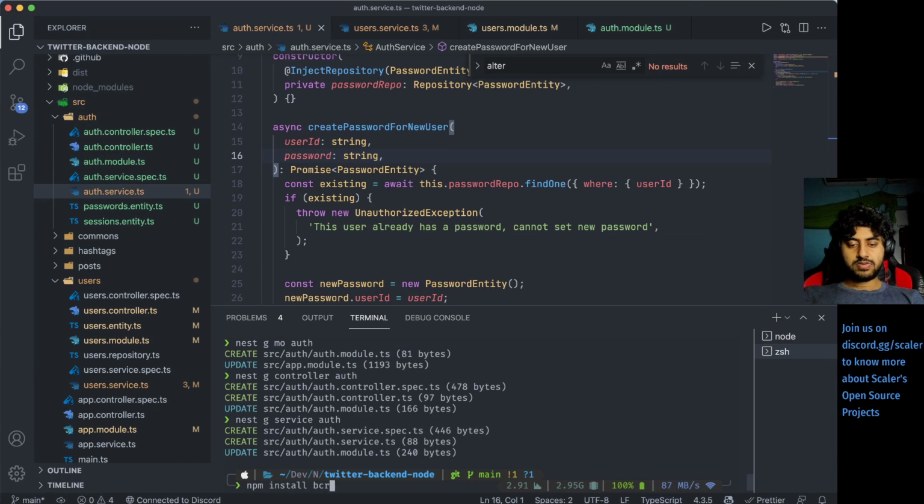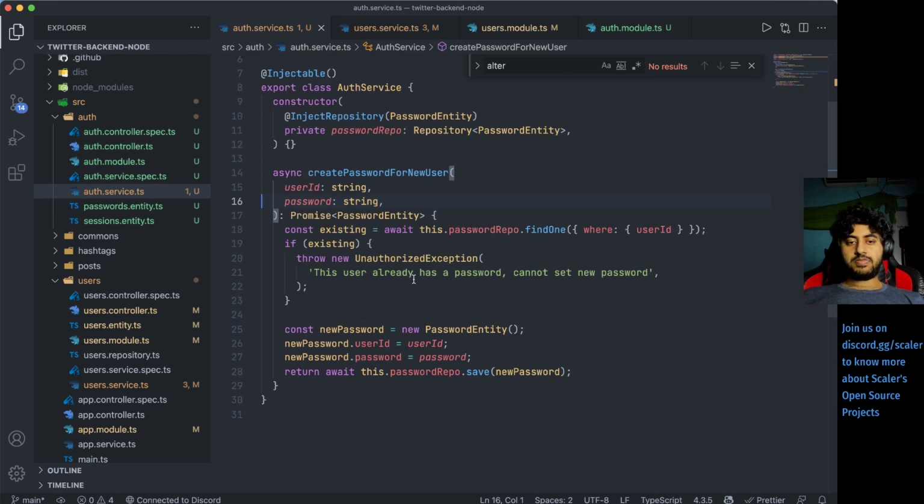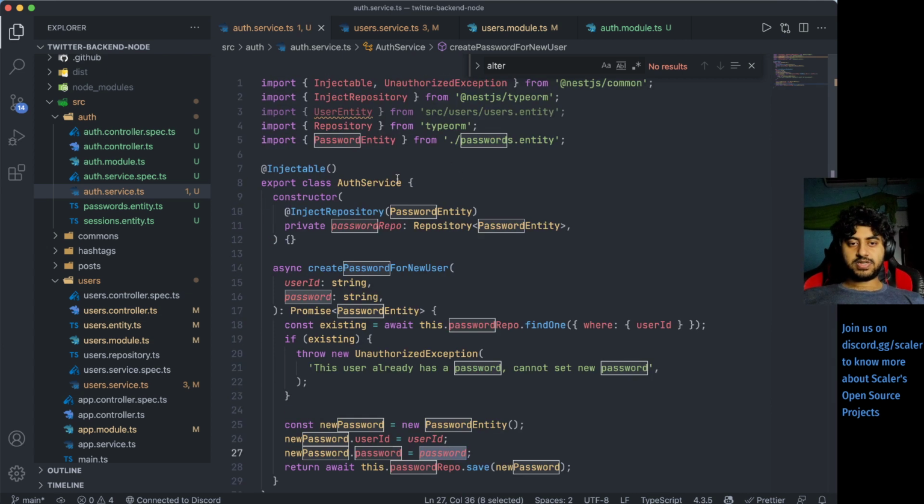So npm install bcrypt, and we'll also install the type definition for bcrypt as well. Okay, awesome. So npm install as a development dependency. Awesome. So instead of saving the password directly here, we'll create a private function here.